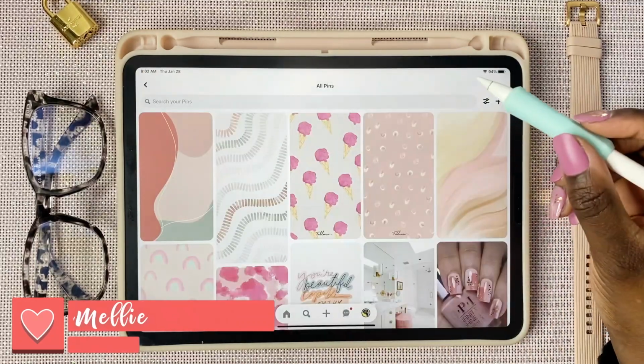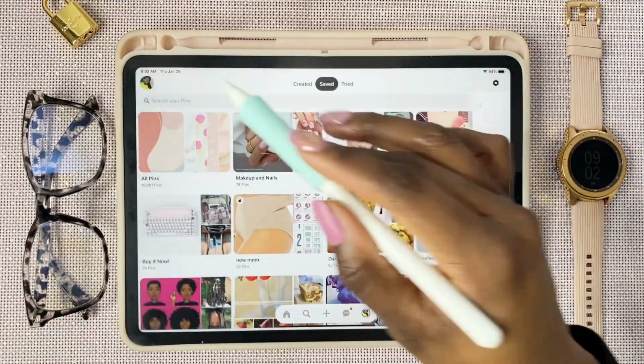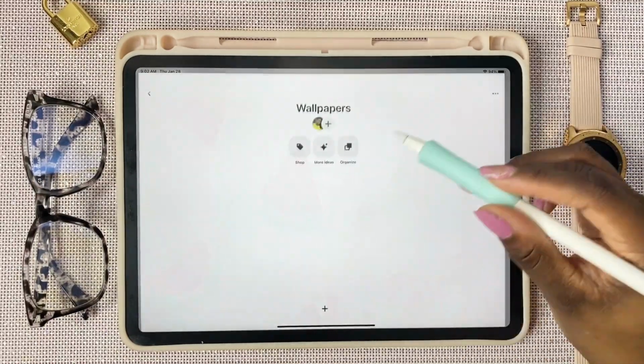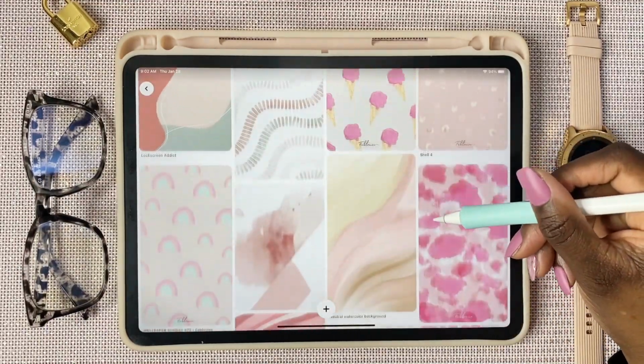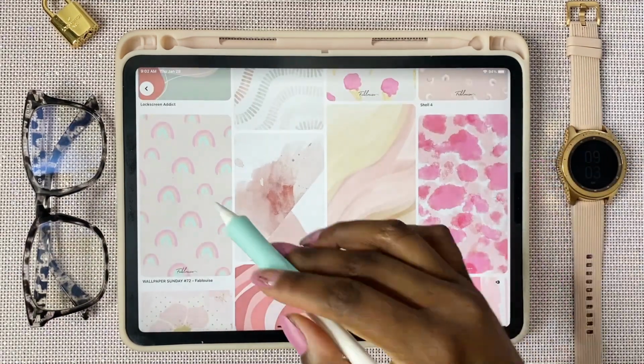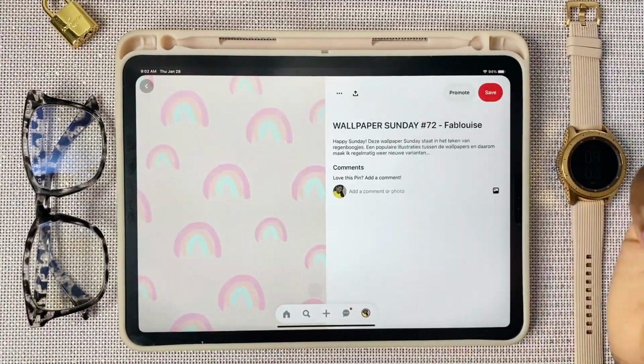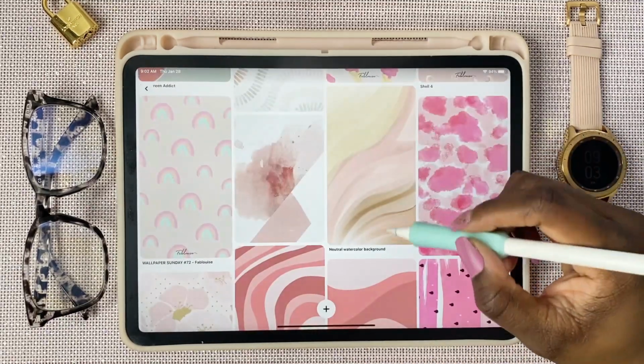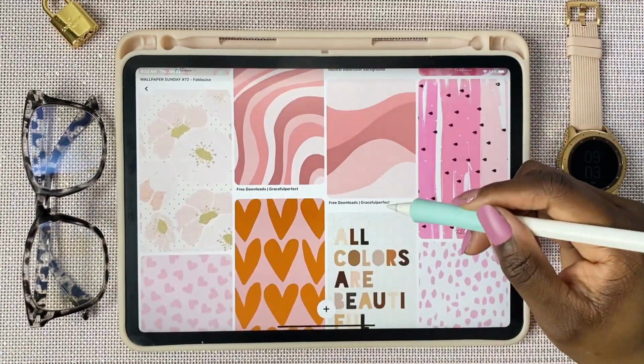I have amazing pins of gorgeous backgrounds, gorgeous wallpapers, and I love finding my inspiration from those, whether it's the colors, the designs, or the textures. I just love it. I'm living. So I'm just looking at a few things to get some ideas.